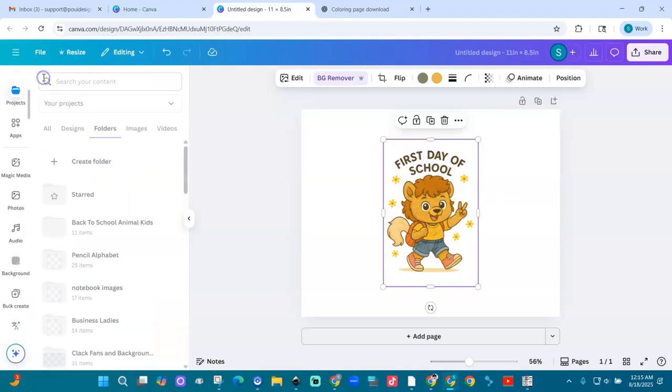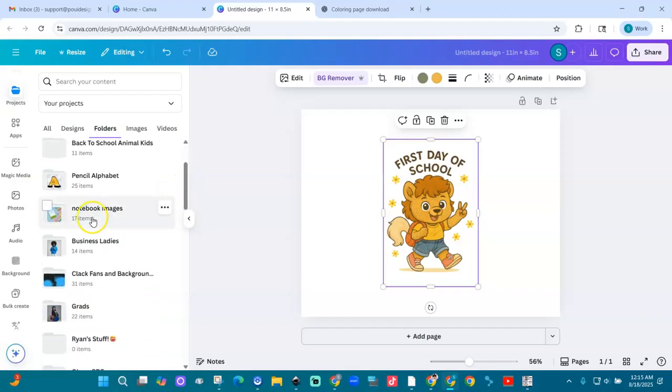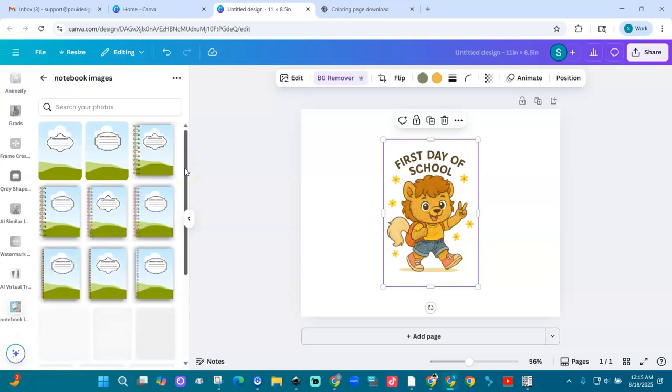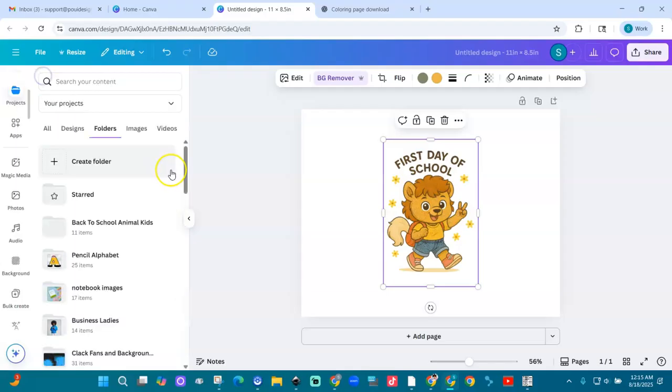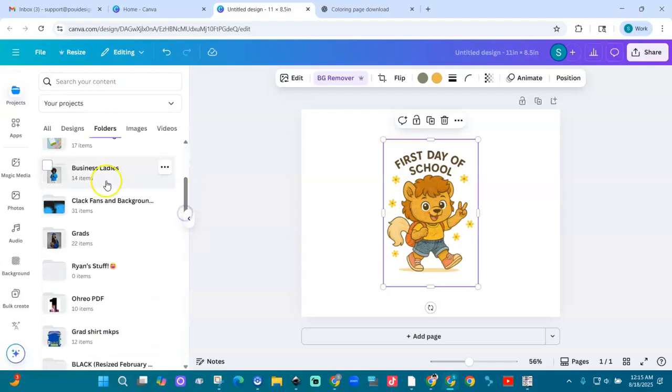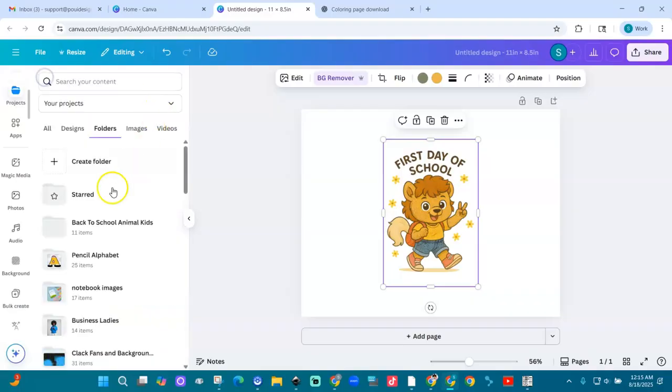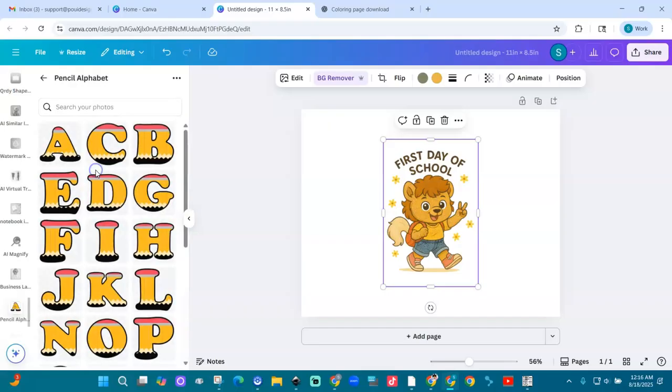Okay, so you see I have created different folders for my designs. Here I have all of them, so when I need them I can find them in here. You see all these ladies belong together. I created these ladies here in Canva, like my pencil alphabet. I have them all in here.